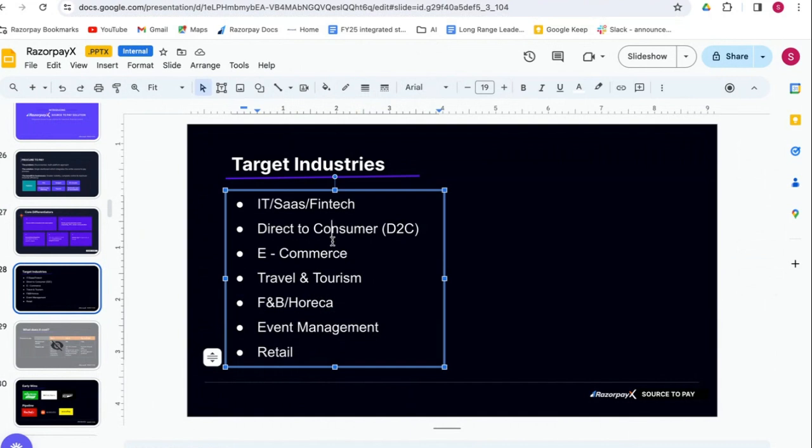They can be from travel and tourism. They can be from F&B, Horeca. They can be from event management and they can be from any retail outlets. इसका मतलब है कि अगर किसी कंपनी के पास 10 से 12 retail outlet है, so they can also use the source to pay solution.